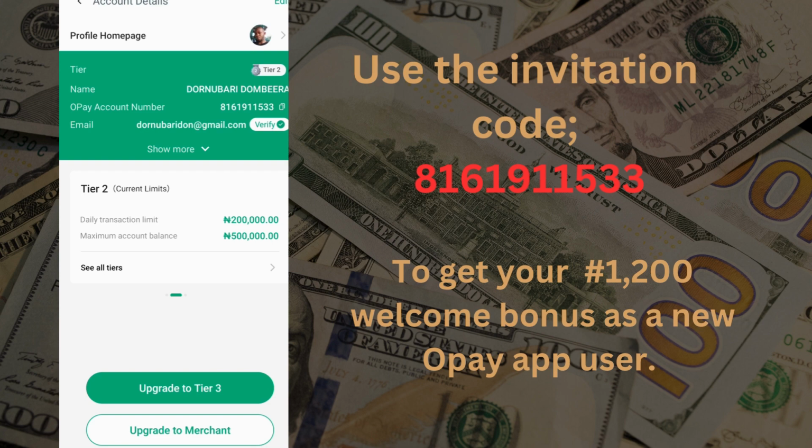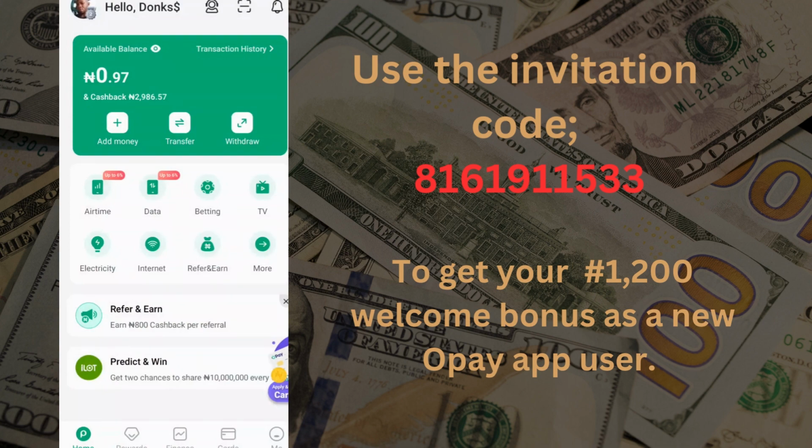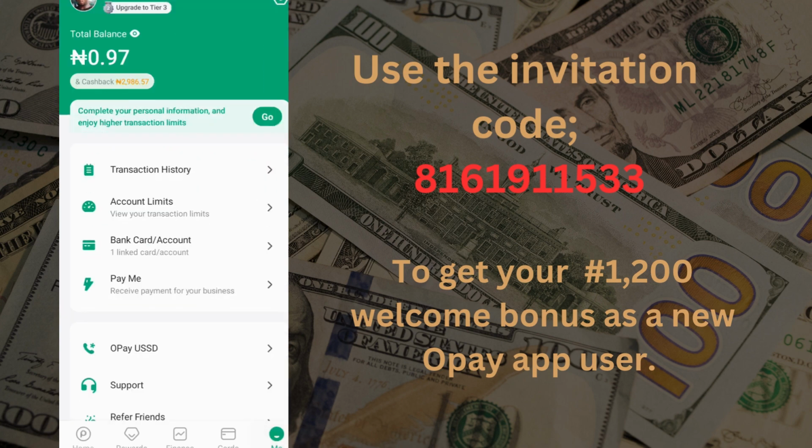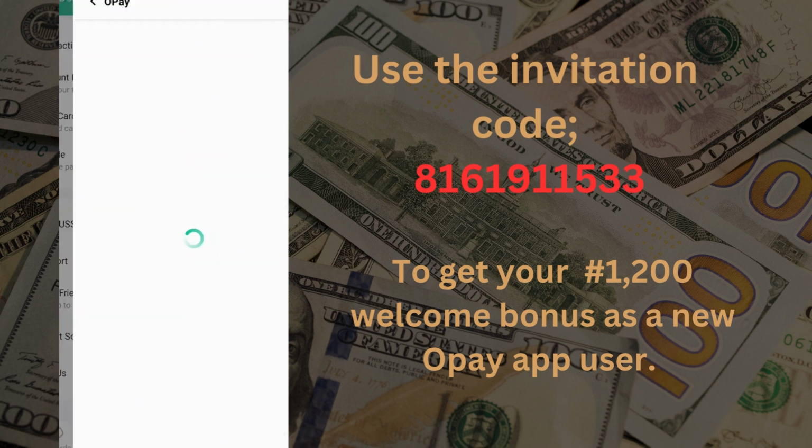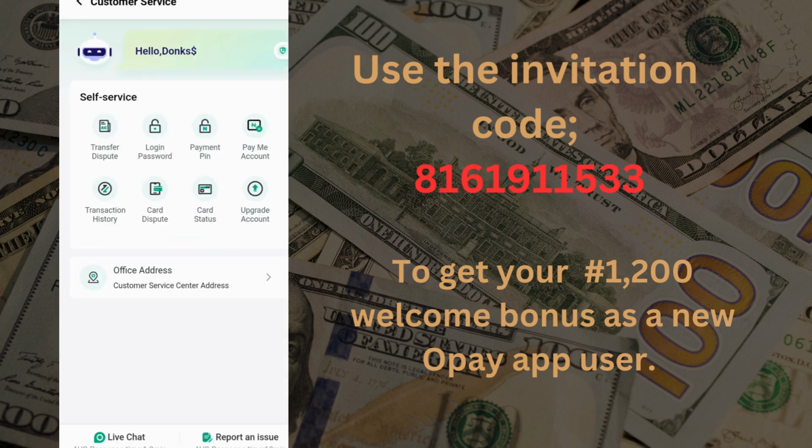The last thing we're going to be looking at, and not the least, is Opay customer services. So let's go back to the home page once again and click on where it says refer and earn. Okay, there's where it says me, and you can see where it says support. Click on support. Yeah, this is self-services, Opay customer services, where you can call or find the office address, customer service address center.